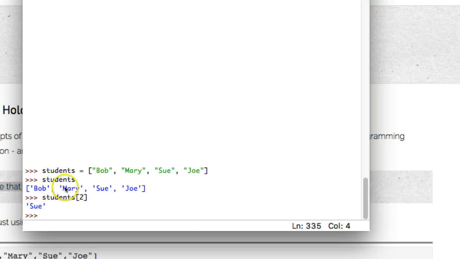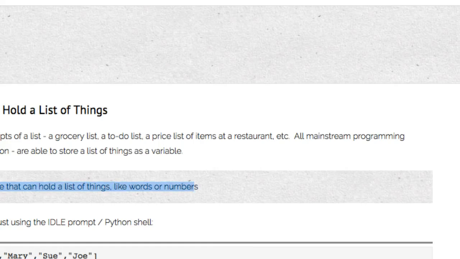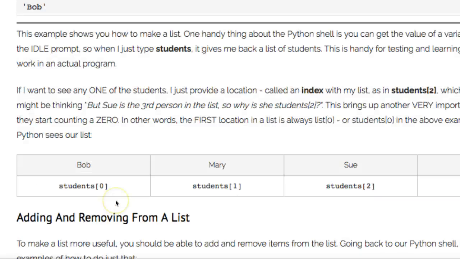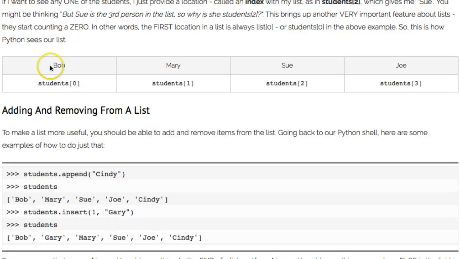Students[2] you would think would be Mary because she's the second one in the list, but the way lists work in Python and a lot of other languages is they're zero based, meaning the location numbers start at 0. Here on my website I show you an up close illustration of that. Here's my list and here's the way Python sees it. Bob is in location 0 of students, Mary is 1, Sue is 2, and Joe is 3. A lot of beginners forget that lists start at 0, but once you get used to that, working with lists can be pretty easy.